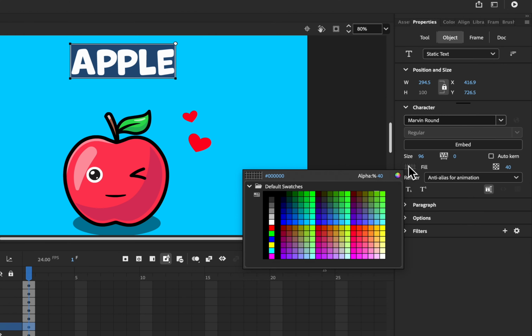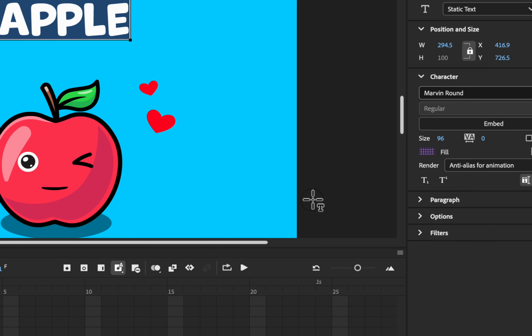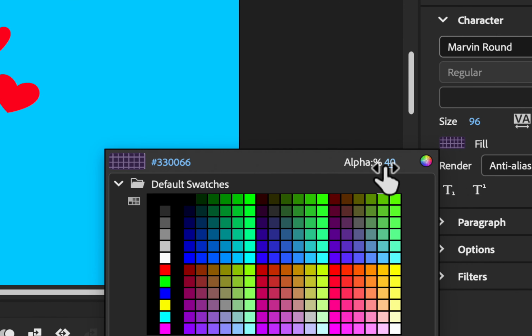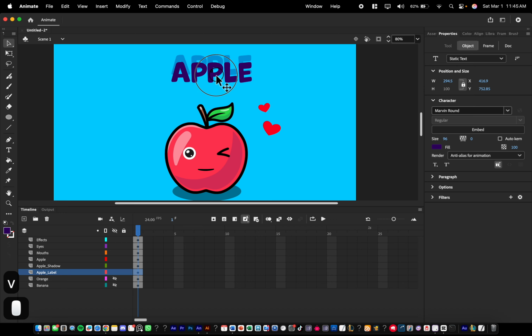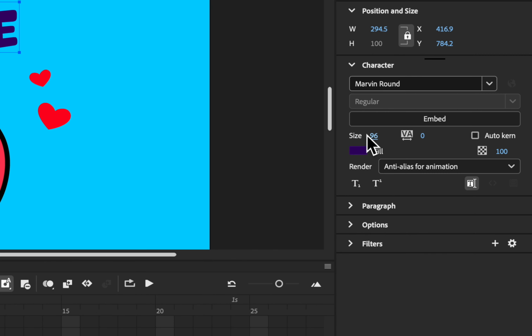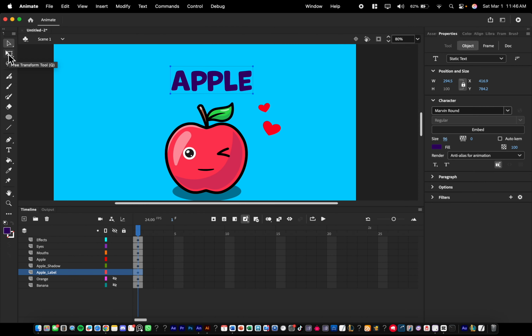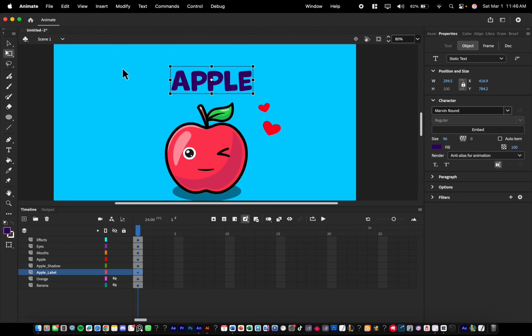I'm going to do maybe a dark blue color with 100% opacity. So alpha basically means opacity or transparency. And that's it. You can press escape to exit, then you can press V to move your word. You can change the size from here. So if your limit is 96, that's fine. You can go to the free transform tool and make it bigger. It won't affect the quality because these are vectors. So I'm going to put this over here.